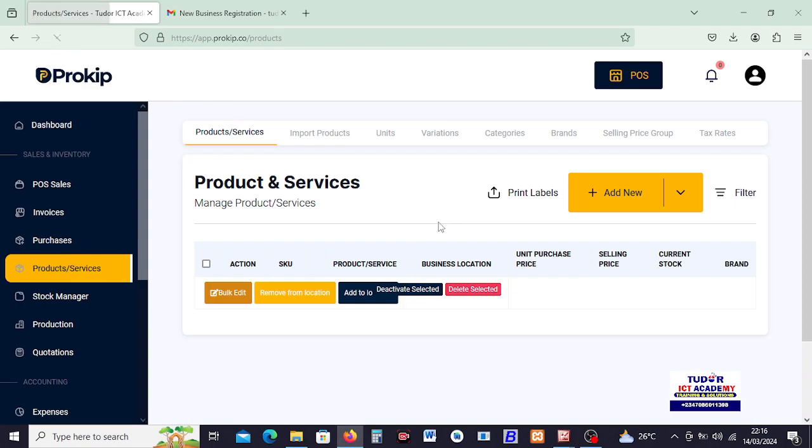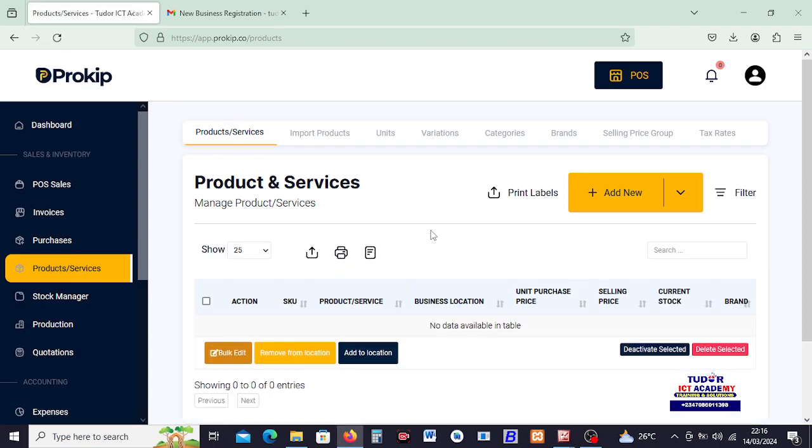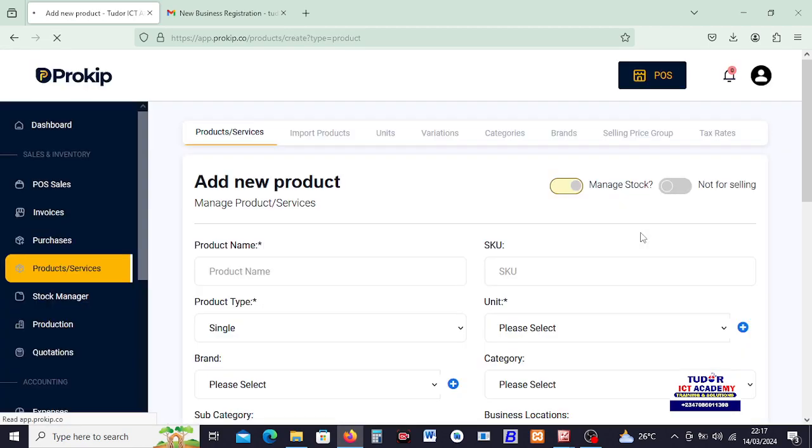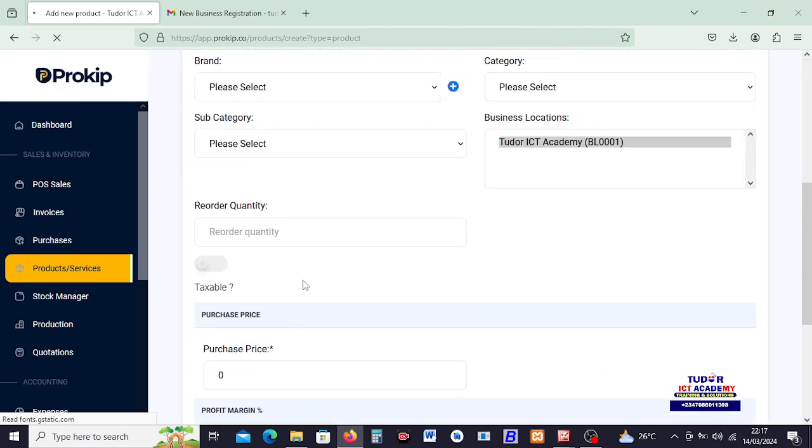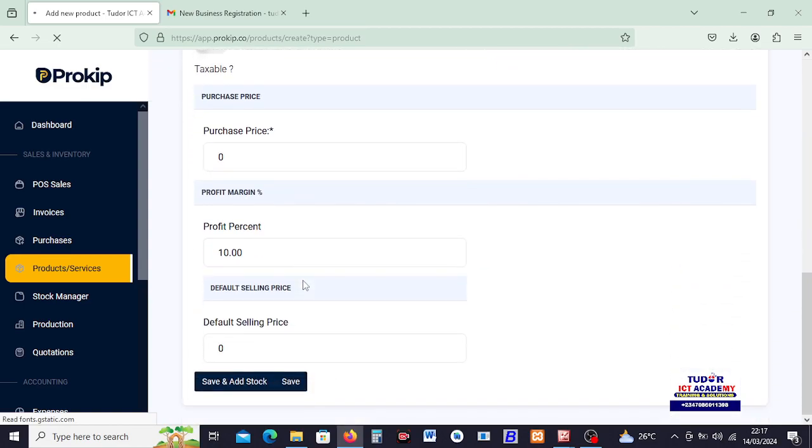This interface will load up, and if we have any available product or services, you're going to see them down here. But since we have none, it is actually empty here. So you can click on Add New. Then you identify if you need a product or a service. In this case, we will start with a product. Clicking on Products is going to load this particular interface for us.